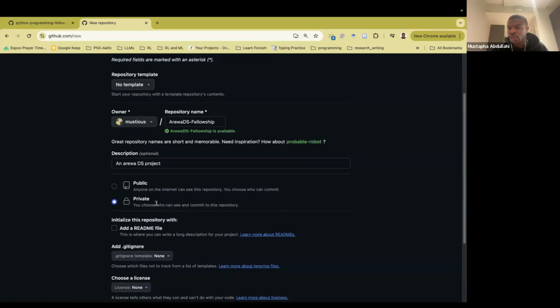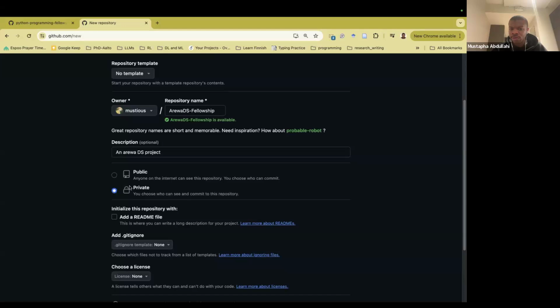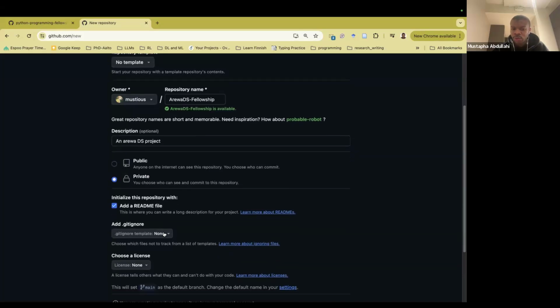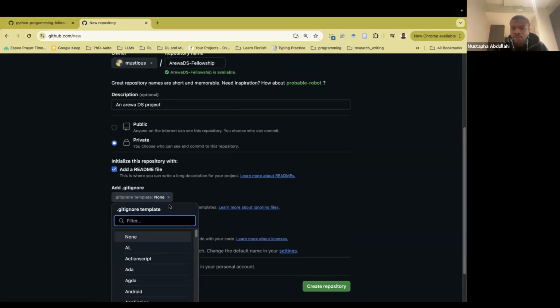So if it's private, it's only set in your account. But if it's public, anyone can see it as long as they have the link or access to it. And if it's private, since no one can see it, they can't contribute to it, except if you invite them into the project. So as required by the assignment, you have to set up a README and also a .gitignore.